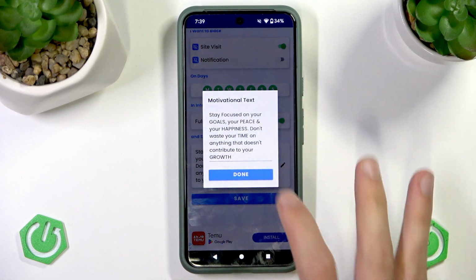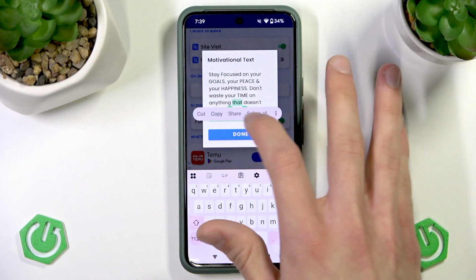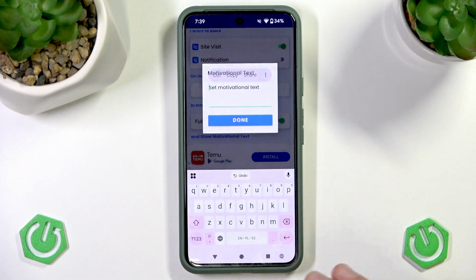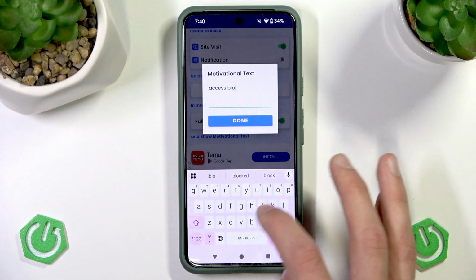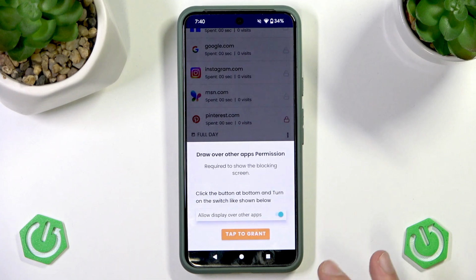Each time you will be entering the website, you'll see this motivational text, but we can change it to something more plain. For example, access blocked, and tap done. Then select save.